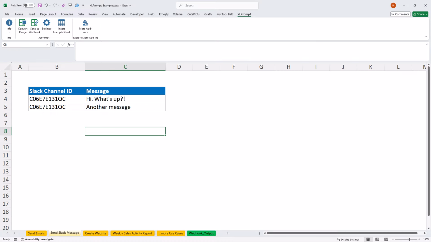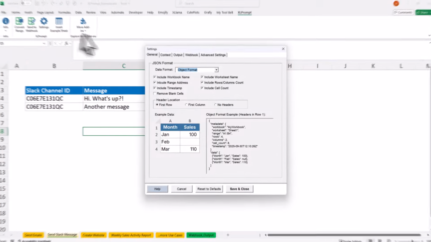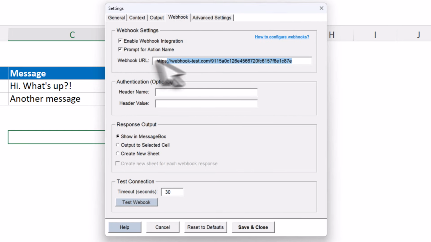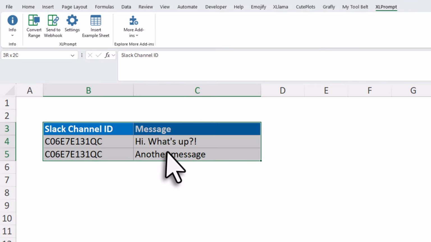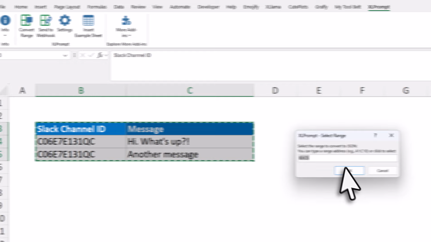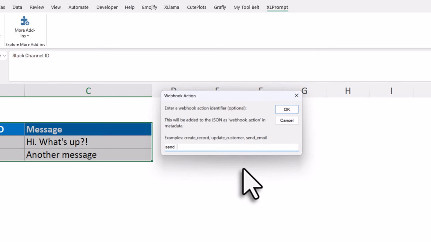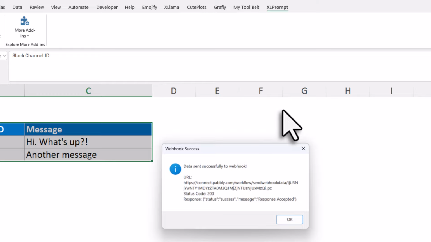So let us go ahead and test it out. Back in Excel, I will open my settings. Then under the webhook tab, I will paste in the URL from Pply and save my settings. Now, once again, I will select my range and send the data to Pply. For the action event, I will call it send Slack. And once I send it, I get a response from Pply, which means it has been successfully received.